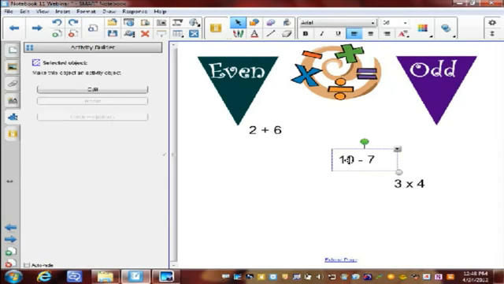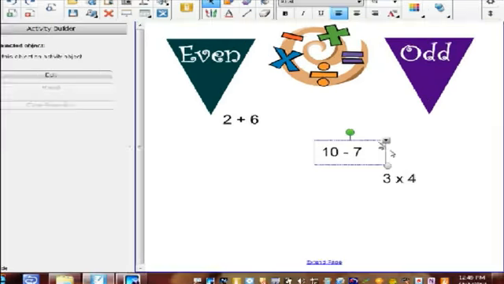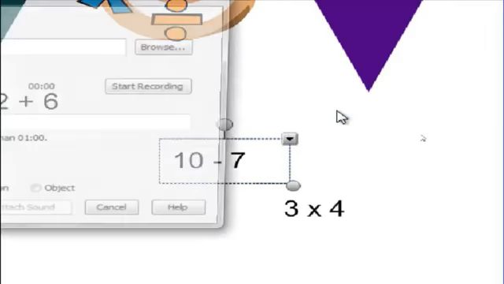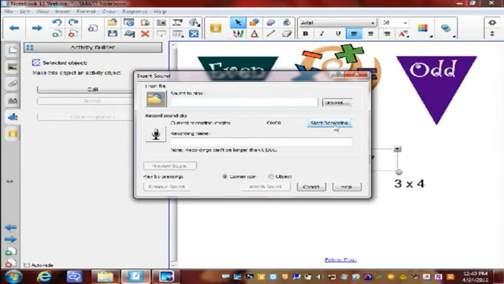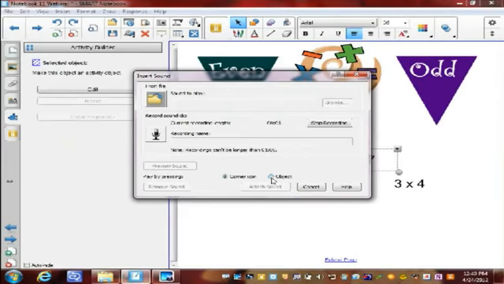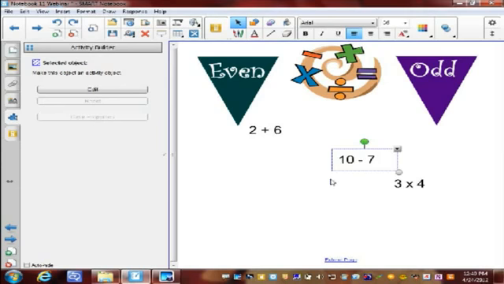Now there's one other feature that I really want to show you here. Let's say I took 10 minus 7 and I added sound to it like we did before. So remember, we go to the drop down box, we choose sound, that little sound pops up. I'm going to start a recording. All right, that's an odd number. Way to go. Okay, I'll stop that recording. And what I can do is attach that recording to the object just like I did before.